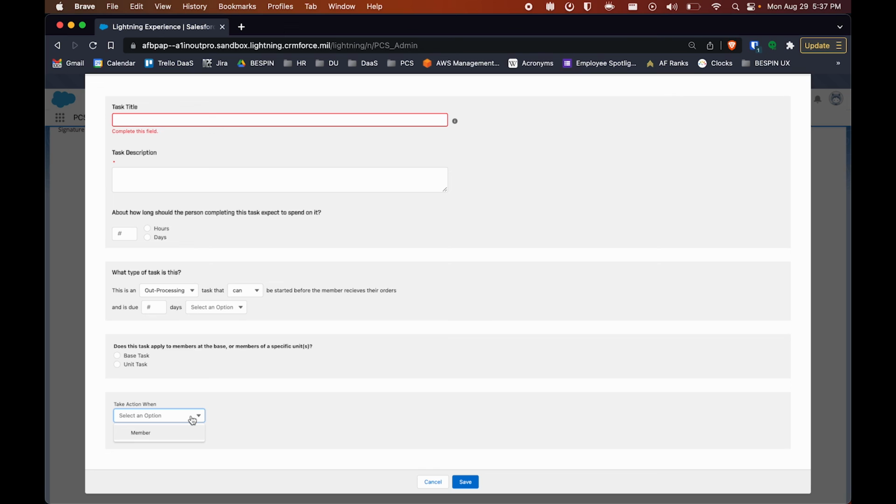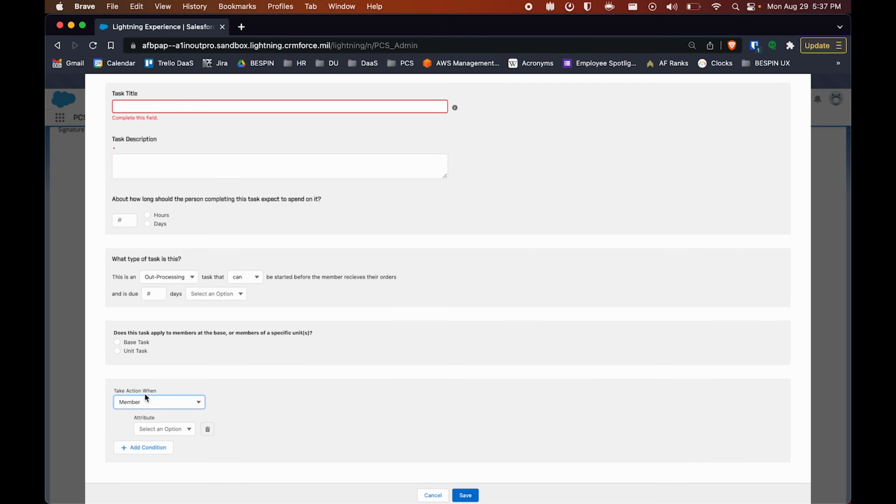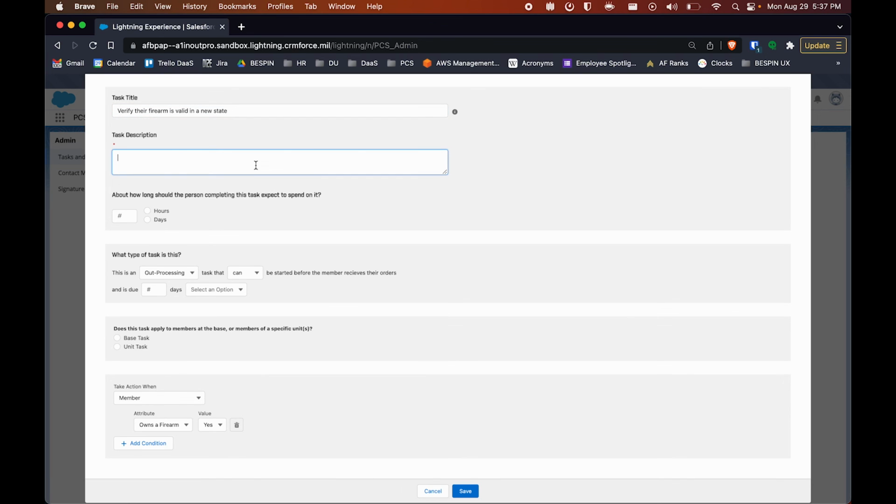So right now we've built some very basic for this demo purpose. This will be a task that the member needs to take when they say that they own a firearm, and if the value is yes, they will have to complete this task. So I would say they need to verify their firearm is valid in a new state. And I could add a description as well.